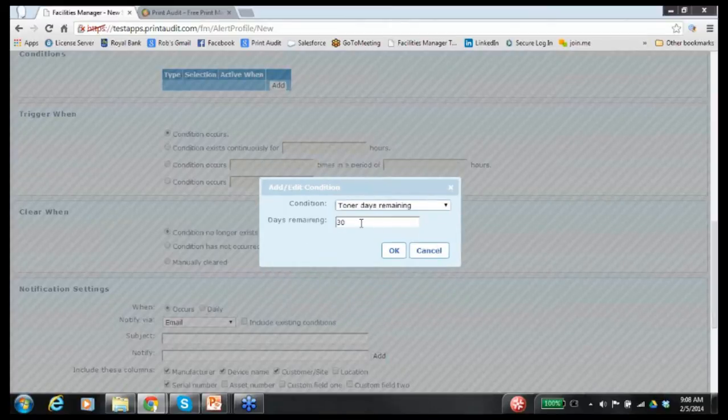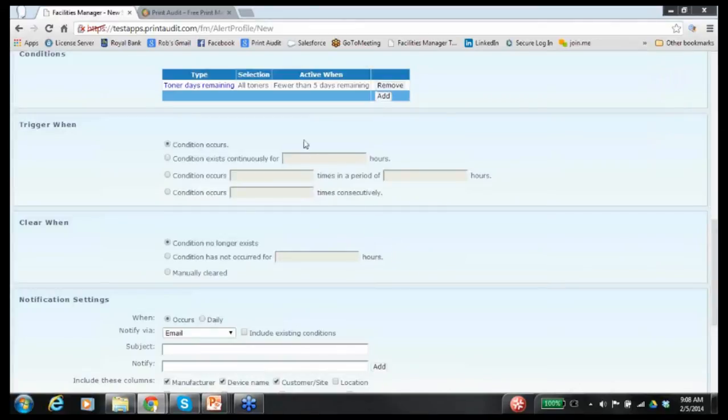I'm just going to add an alert at this point for days remaining, and so we can move on, and we can now look at some of the options with respect to triggering the alert. So this is part of our smart alerting system, the ability to trigger alerts either when the condition occurs or perhaps if the condition has existed continuously for a period of time. And this is a way of filtering out information that you may not be interested in knowing until it reaches a certain critical point, and that could be characterized by how long the alert has existed or whether or not it's happened multiple times within a period of time.